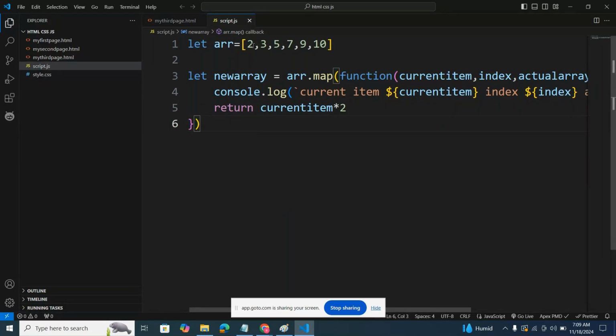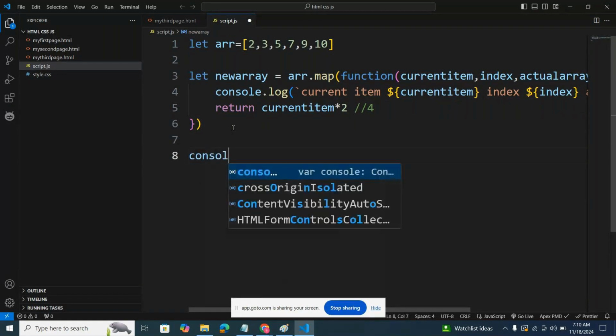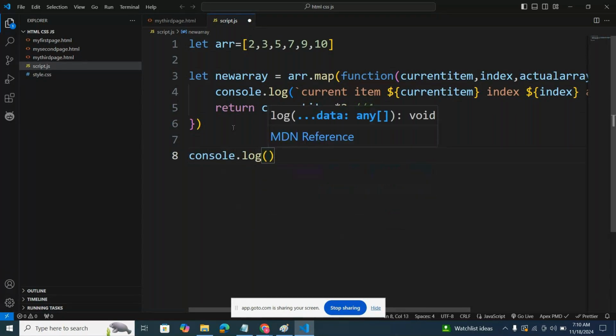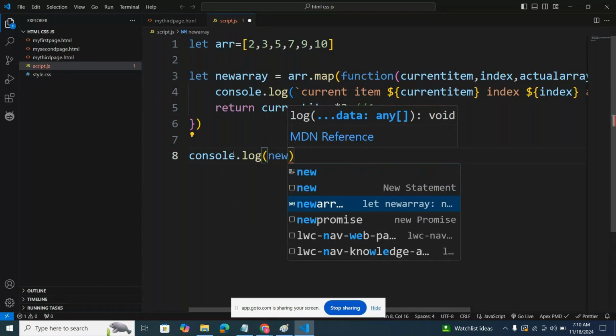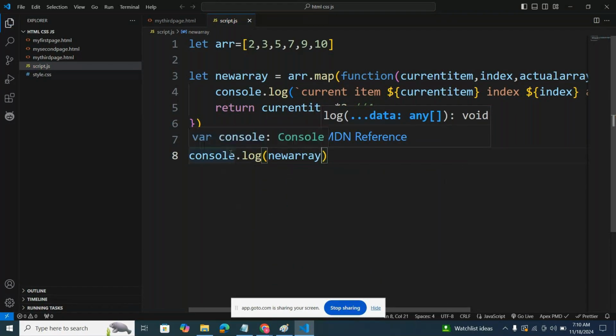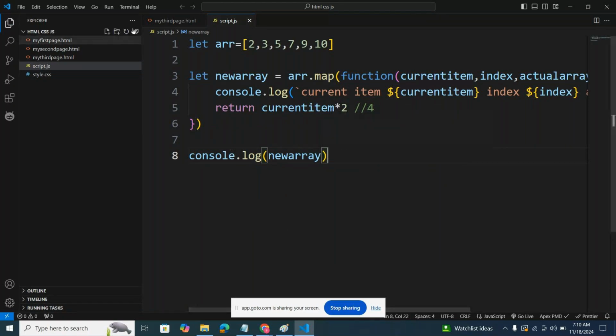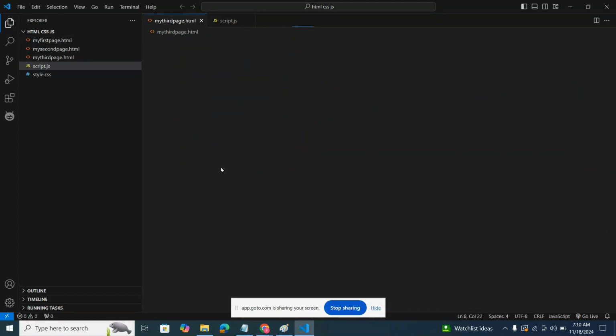Initially it takes the 2. 2 into 2 is 4. Again it iterates the data: 3 into 2, 6. 5 into 2, 10. 7 into 2, 14. 9 into 2, 18. 10 into 2, 20. Like this, I'm multiplying each element. I'm saving the data with Ctrl S. If you want to see the output, you just need to click on the Go Live option.